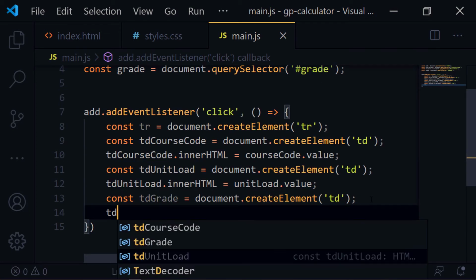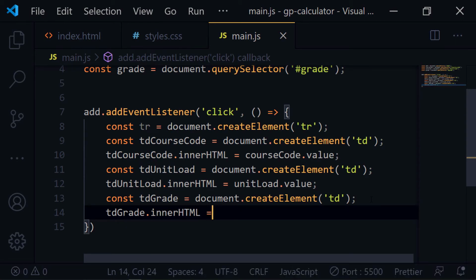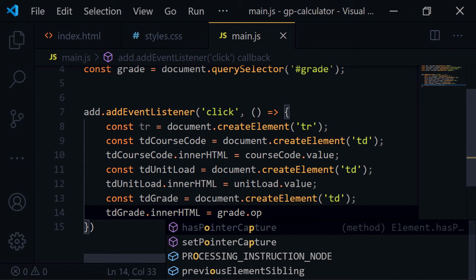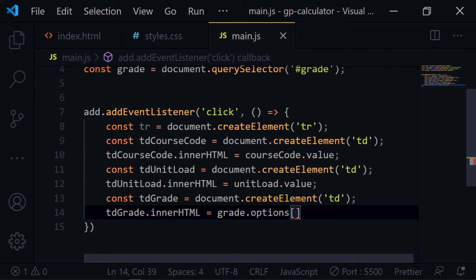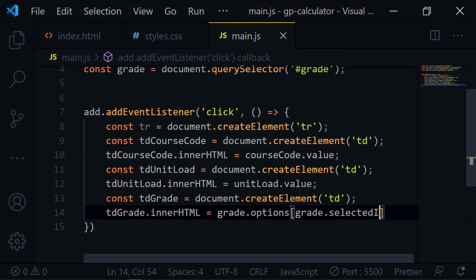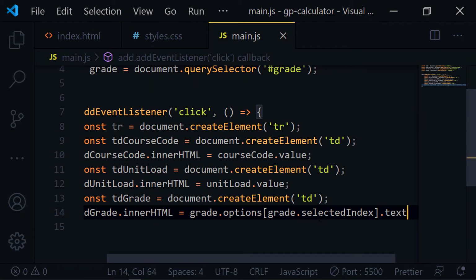For the grade, tdGrade.innerHTML, to get the value which is selected by the user, we say grade.options. Then in square brackets we say grade.selectedIndex, which is what the user selected, and what we want is the text, not the value, because it's the text we'll be saving.